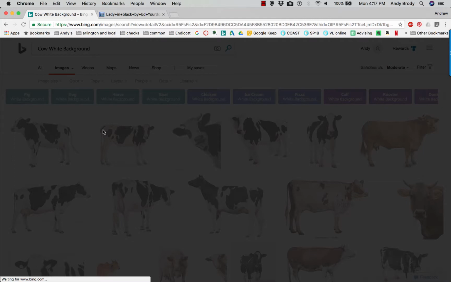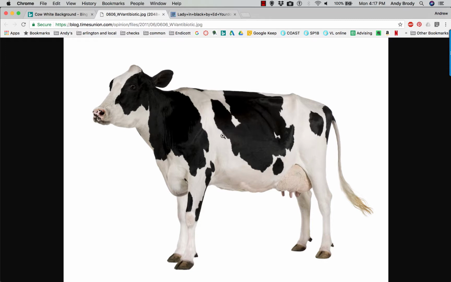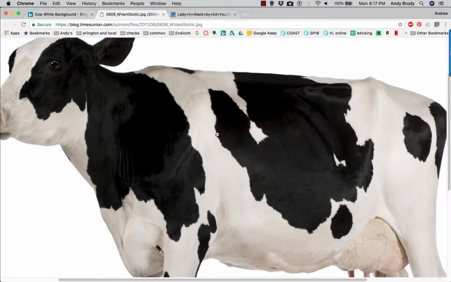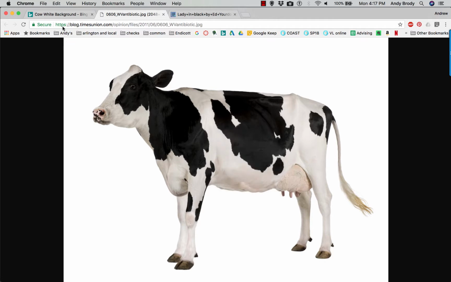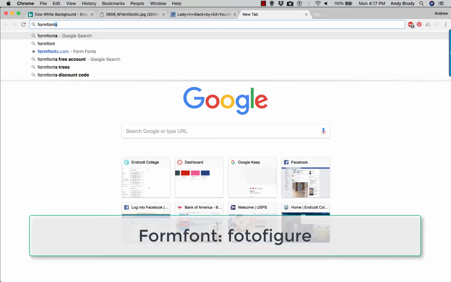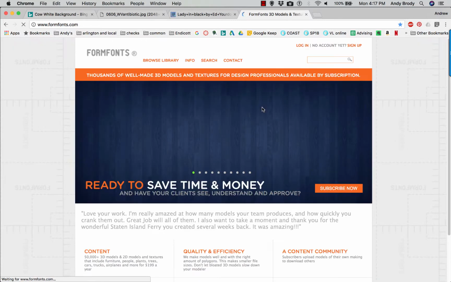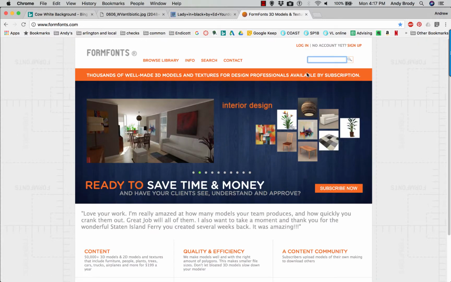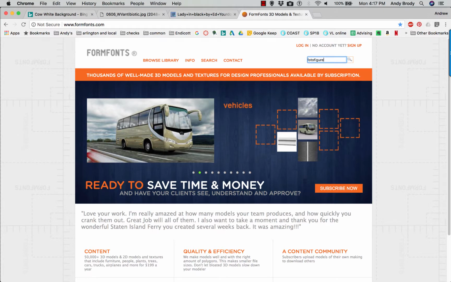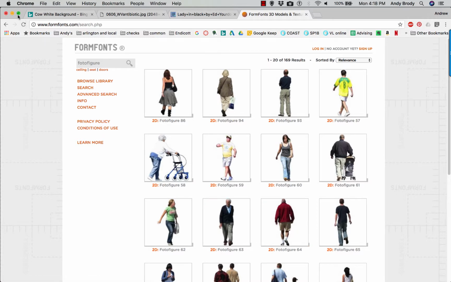I don't know why. I think that's pretty good. But let's take one of these and do the same thing. Again, I can just click through to the largest image. You can do this on any other search engine, but it's easier on Bing for the time being. So if I have a white background, and you can do this on Form Fonts as well, if you have a subscription, which we have on campus. I'm not on campus, so I can't access it. But if you go to the Form Fonts web page and you type in photo figure, you will find a whole bunch of people with white backgrounds.